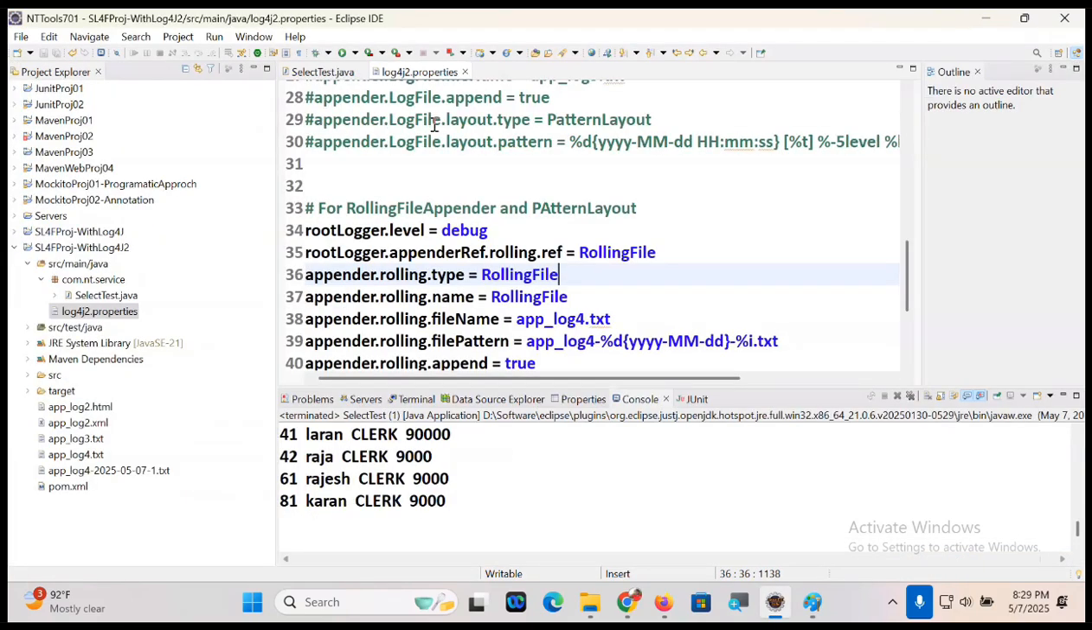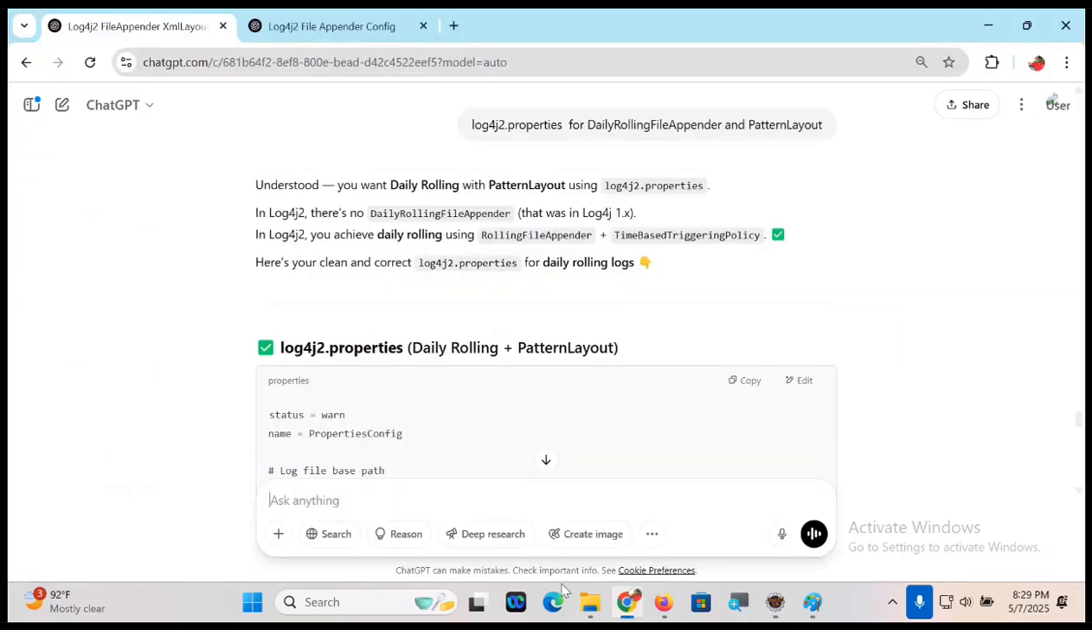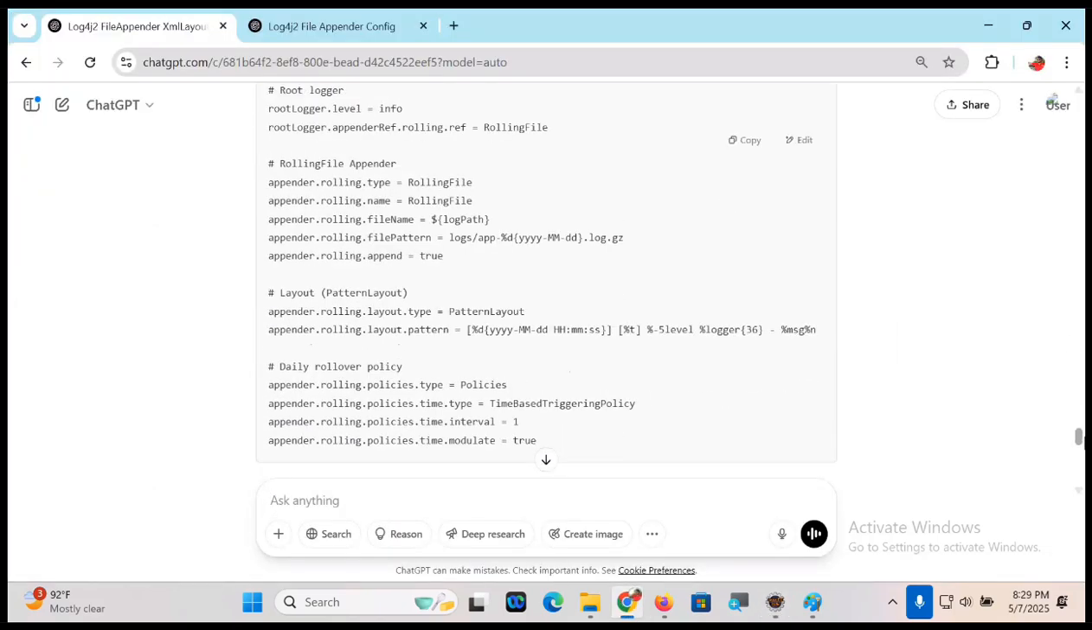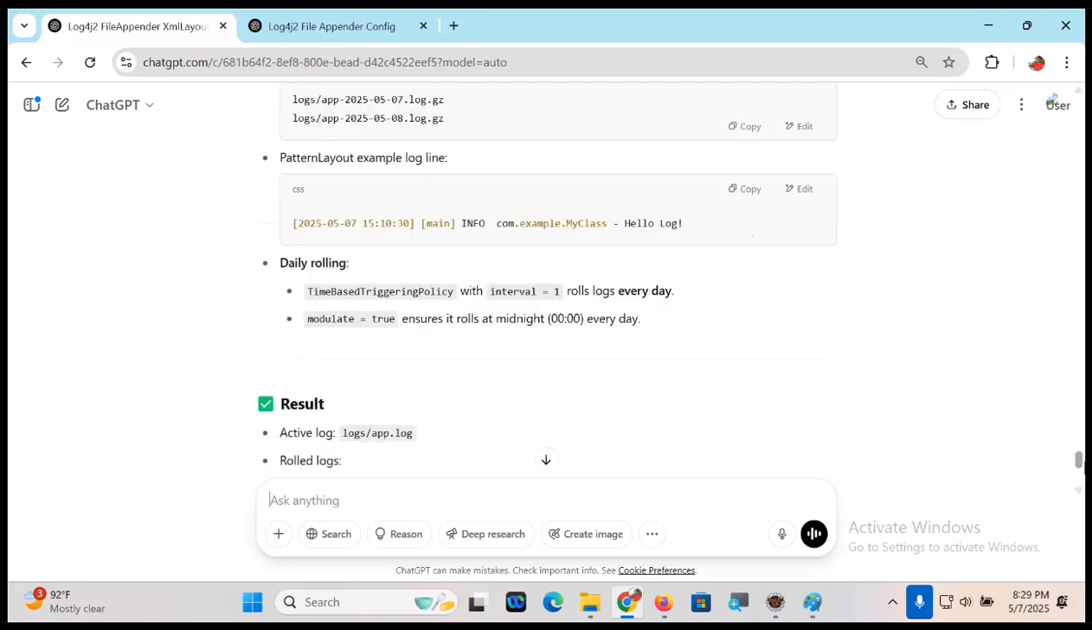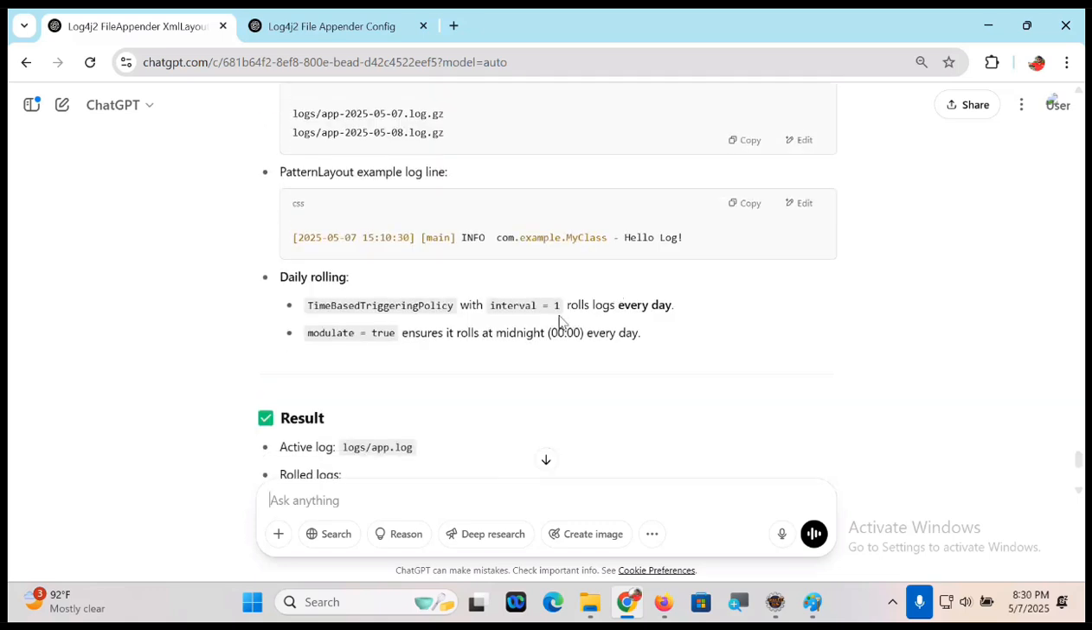Okay, now we have to go for time based now. Here is my example. What's the meaning of interval 1? Interval 1 means it rolls logs every day. So here 1 means every day, and 7 means every month. Maybe what about minute?